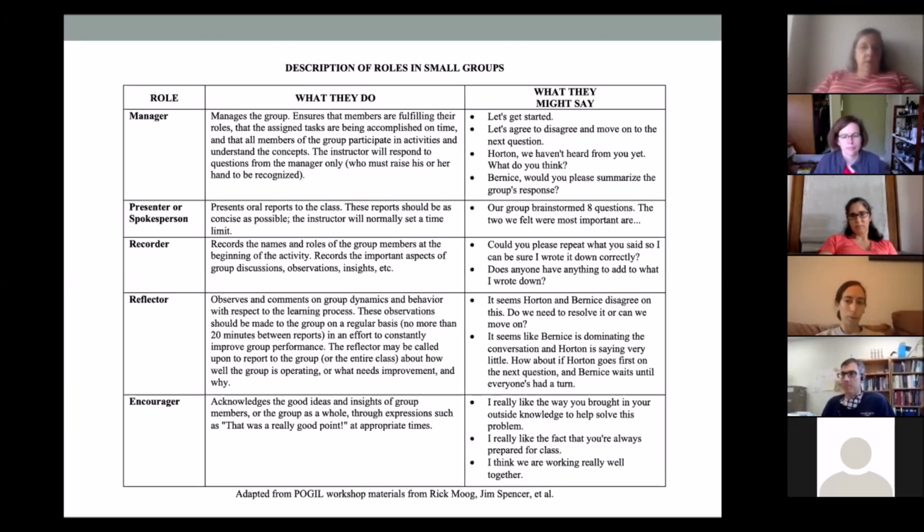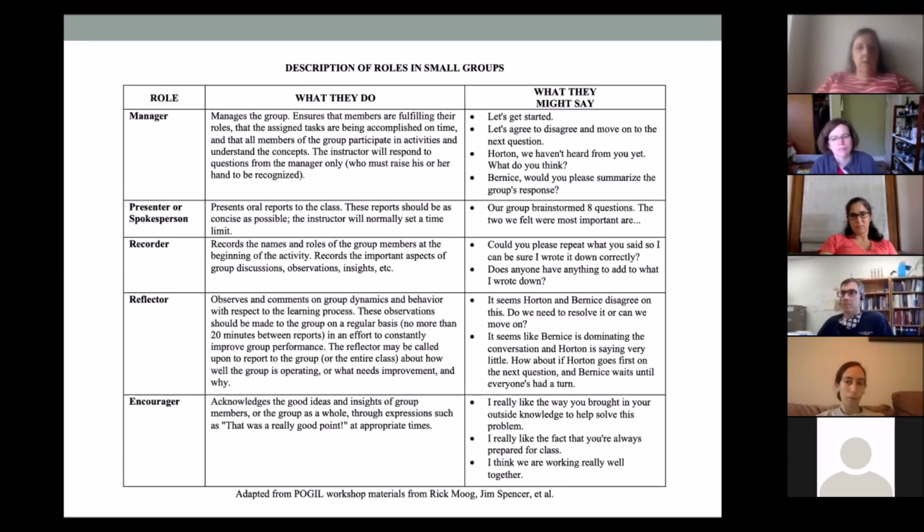And then the reflector is the one that's really hard for students. The reflector observes and comments on group dynamics and behavior with respect to the learning process. What does that mean? They're the one that would, for example, when the group's kind of stuck on something, say, all right, let me summarize what we've set up until now. Here's where we're stuck, or something that helps with moving things forward when a group gets stuck.